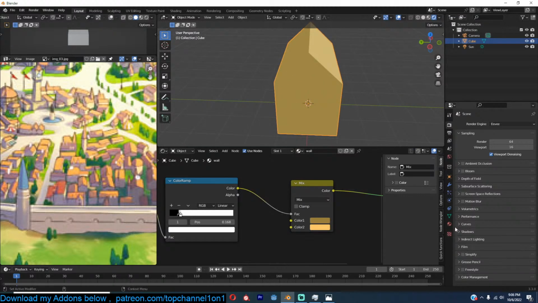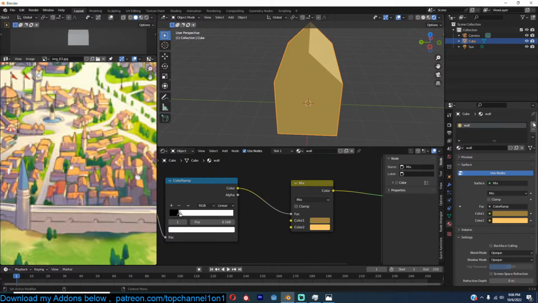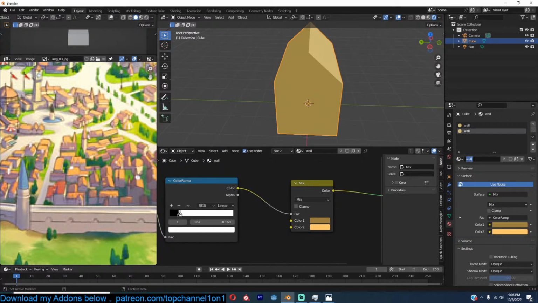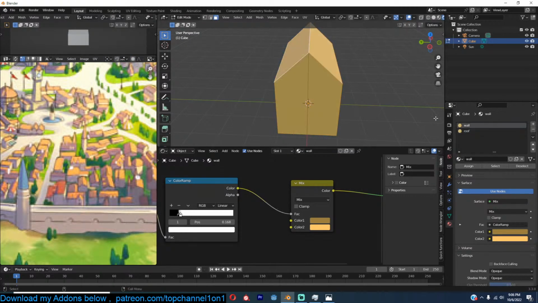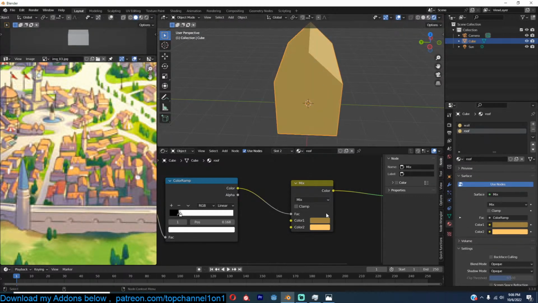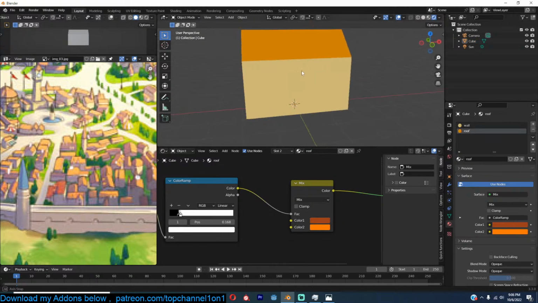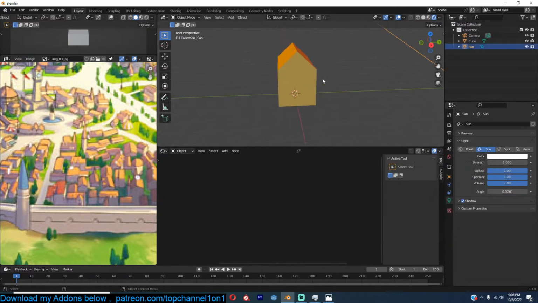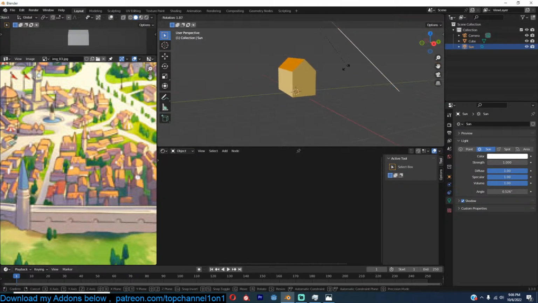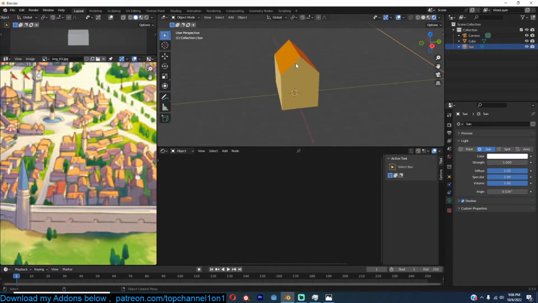Now for the roof, I'm going to just duplicate this wall material, give it a roof, call it roof. Basically do the same thing, just assign it to the top and change the colors. Yeah, so the light area should be bright.